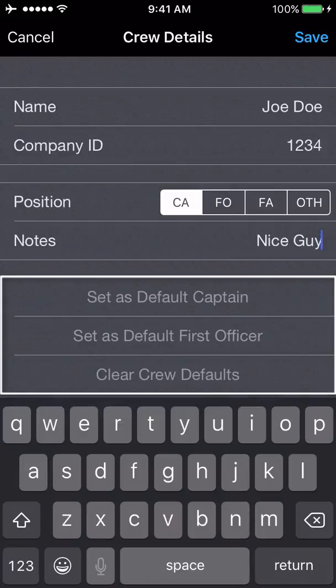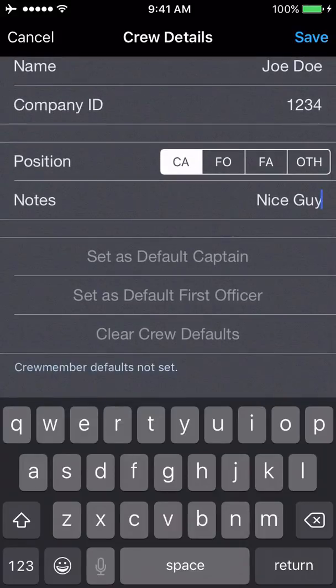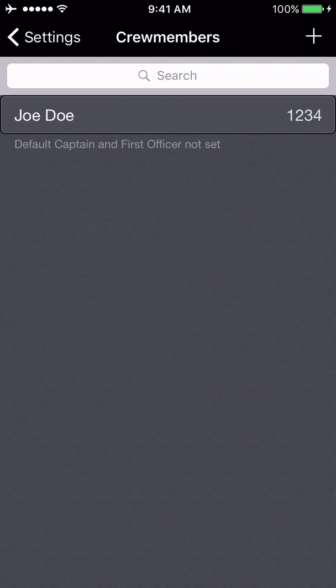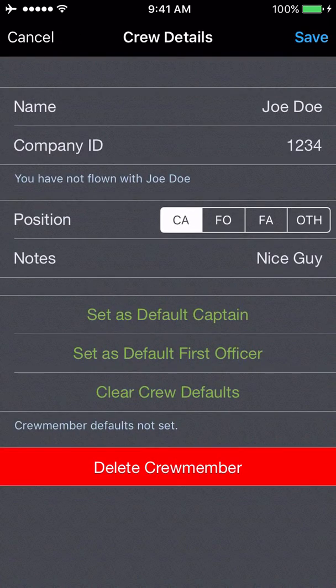At the moment, set default captain, set default first officer, and clear defaults are disabled because I haven't saved this crew member yet. So I'll save that, then I can go back and now those options are available, or I can delete them as well. I'm going to say this is the default captain.